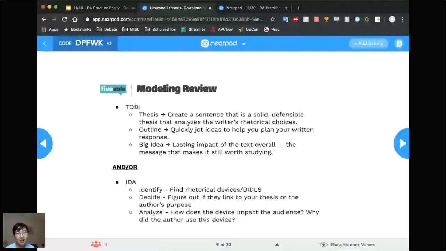I use the IDA method, but I also try a little bit of TOBY occasionally. I think they honestly work hand in hand. With the IDA method, you first identify rhetorical devices, things like DIDLS, which is diction, imagery, I'm blanking right now, details, language, and syntax. Details are just details from the prompt. Language is figurative language, like similes, metaphors, personification. And the S is for syntax, in terms of sentence structure.